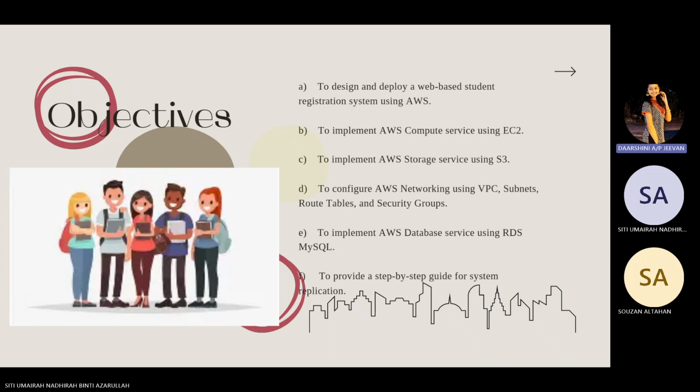The main objectives of the project are to design and deploy a web student register system using AWS, implement AWS compute service using EC2 and S3, which means storage, and to configure AWS networking using VPC, subnets, route tables, and security groups. And lastly, to implement AWS database service using RDS MySQL. And finally, to provide a step-by-step guide for system replication. Next.